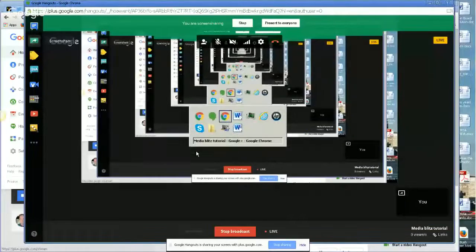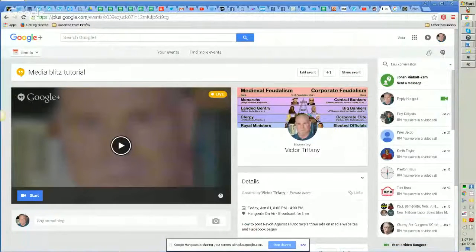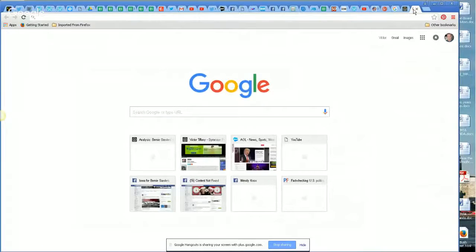So I'm going to use screen share. It's going to momentarily create a mirror-on-mirror effect until I flip over to my browser. All right. So we start with a Google search engine. We're going to search for television stations in the state that you're going to work on.